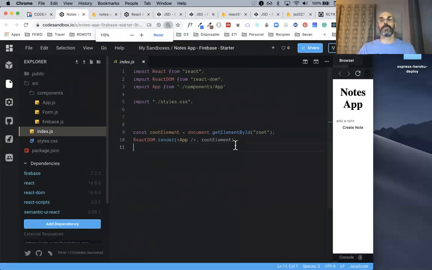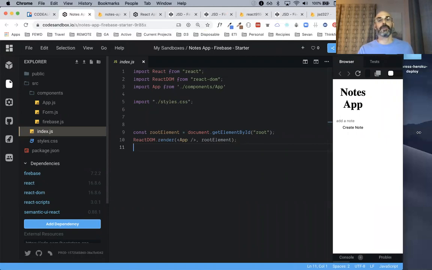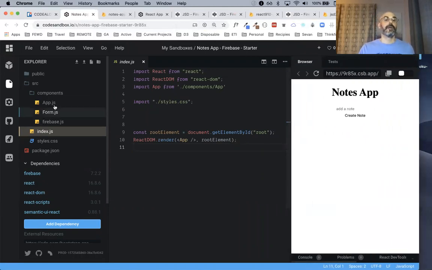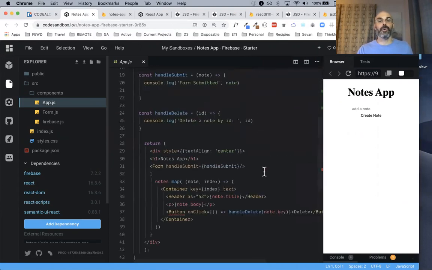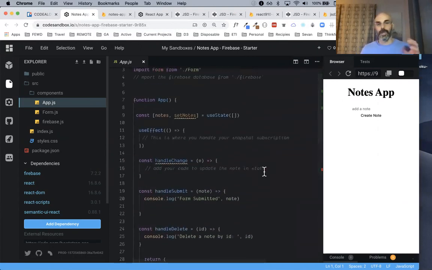Let me zoom in a little bit. Here we go. Okay, so I have the app. We see here there's quite a bit of the app in place already. I try to set it up so that we could just jump in and do the thing.